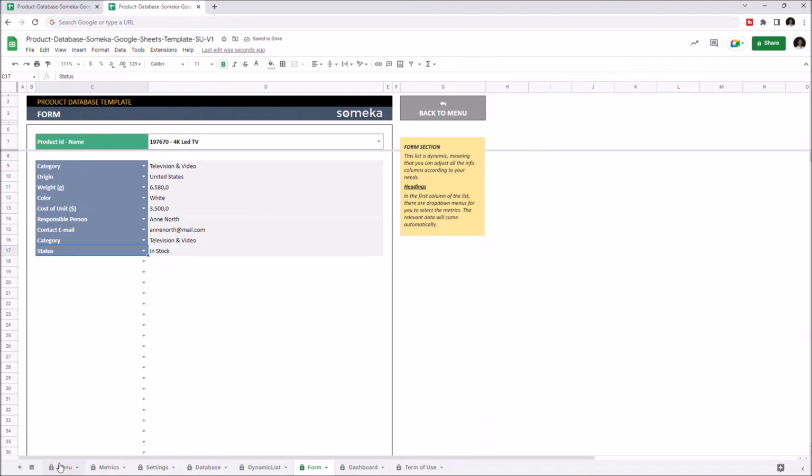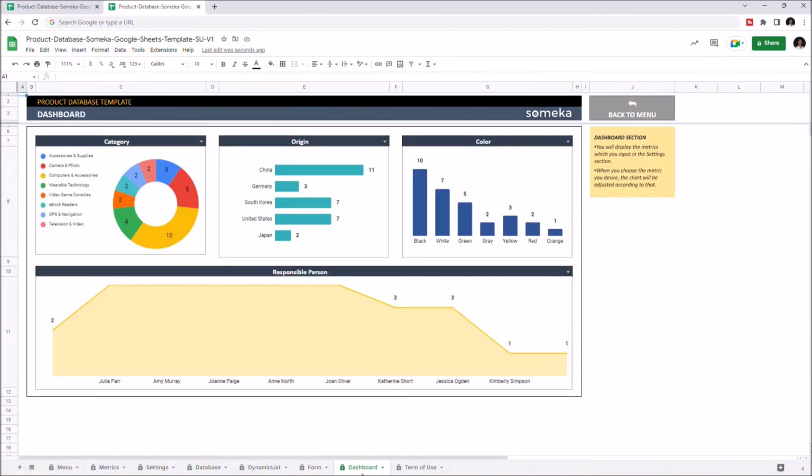And lastly, we can check the dashboard section. In this section, you can track your data for each metric. You can select the metric for each chart here.